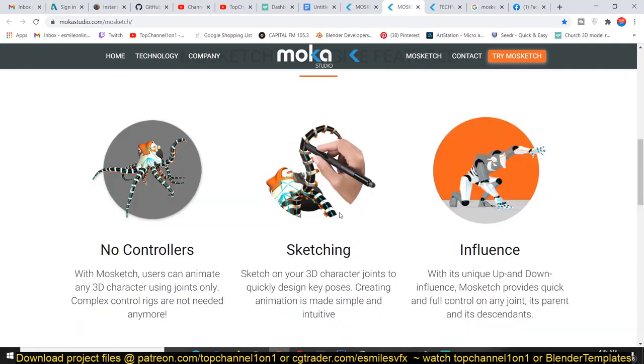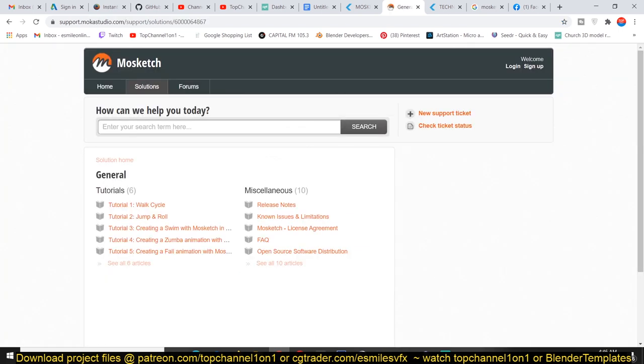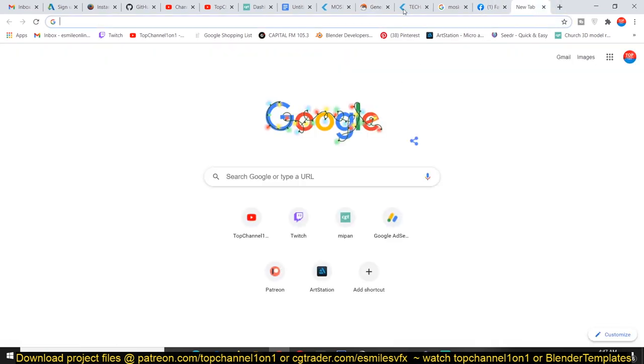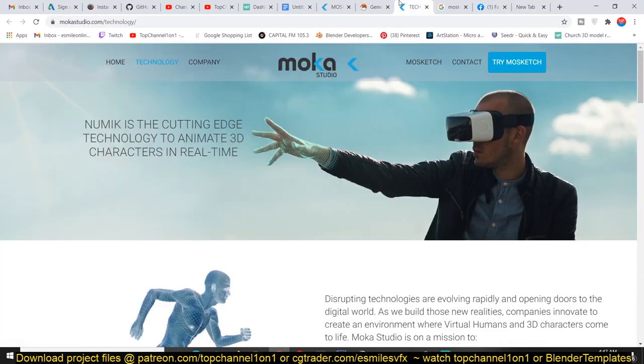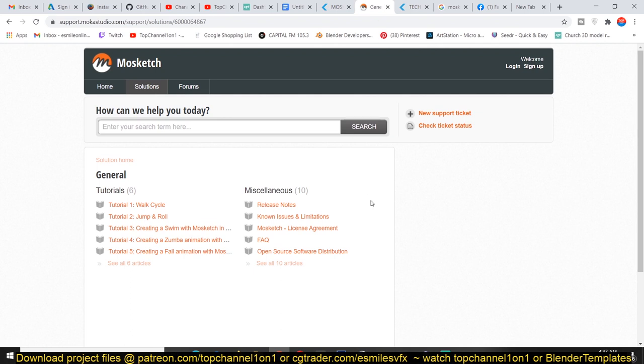So then you'll be able to animate any 3D character using joints only without any complex control rigs. And if you have a drawing tablet, this is going to be way easier. And if you're really serious about this, you can go to Pinterest and find different posing styles so that you can draw out different sketches for yourself.